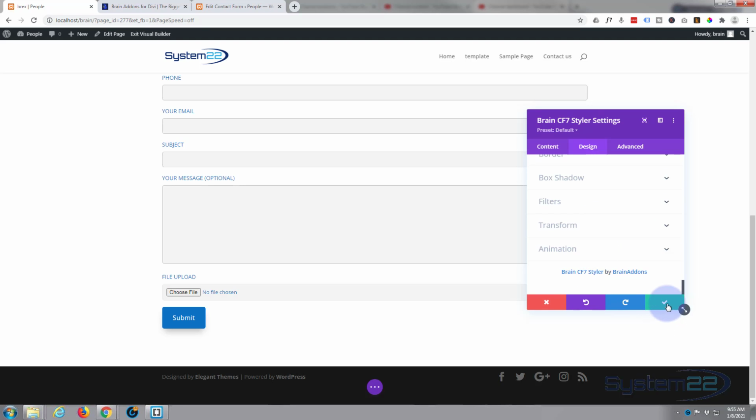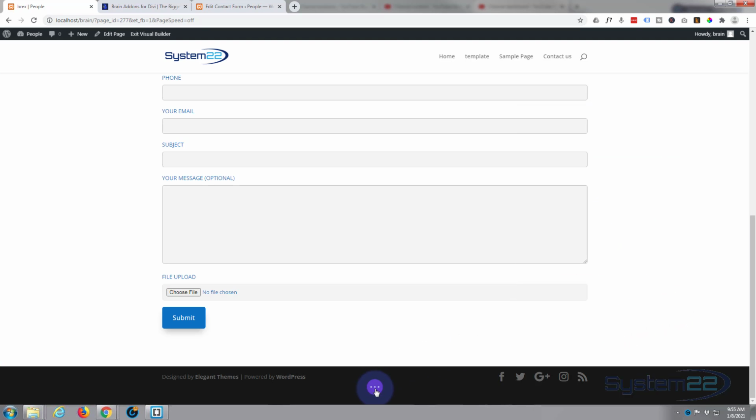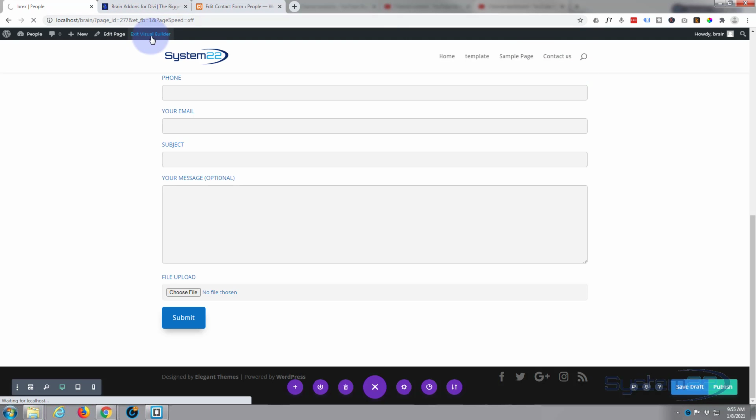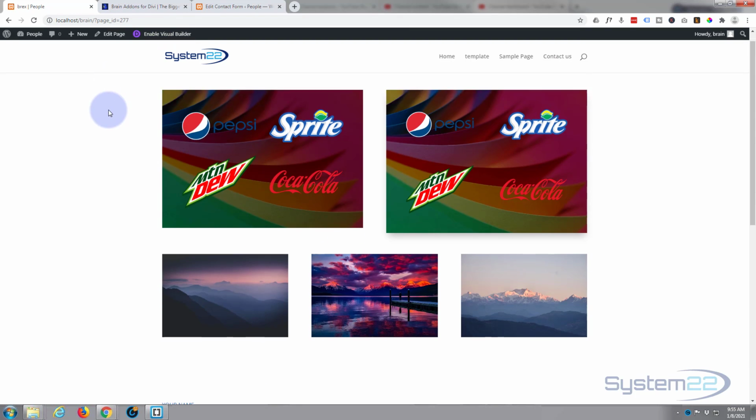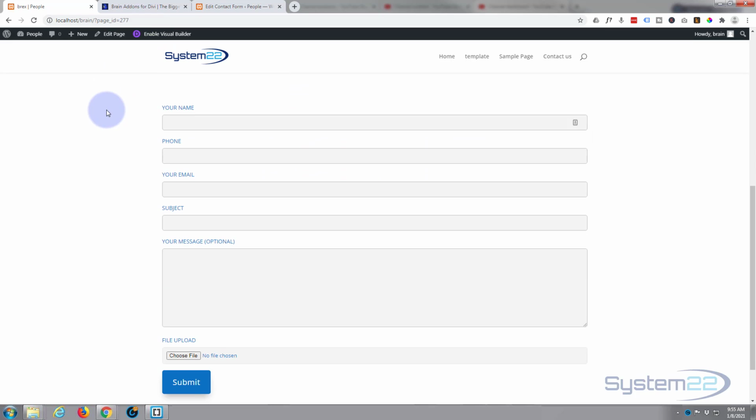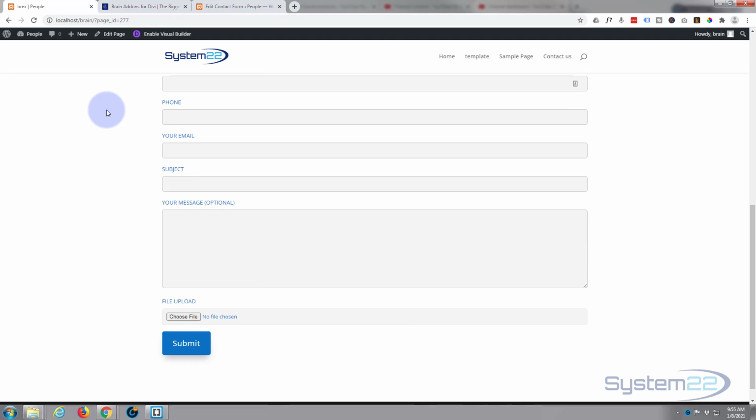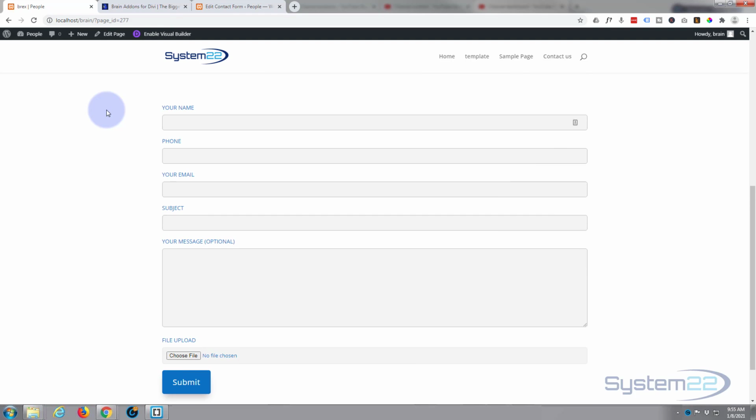So let's save our settings. We'll save the page right here. Save draft, publish if you're ready, and exit the Visual Builder. Let's go on down to where we were. And there we go. We got a nice looking little Contact 7 form there.